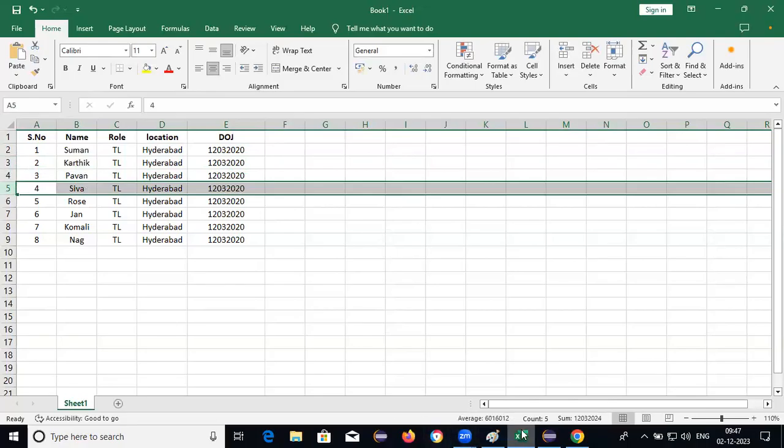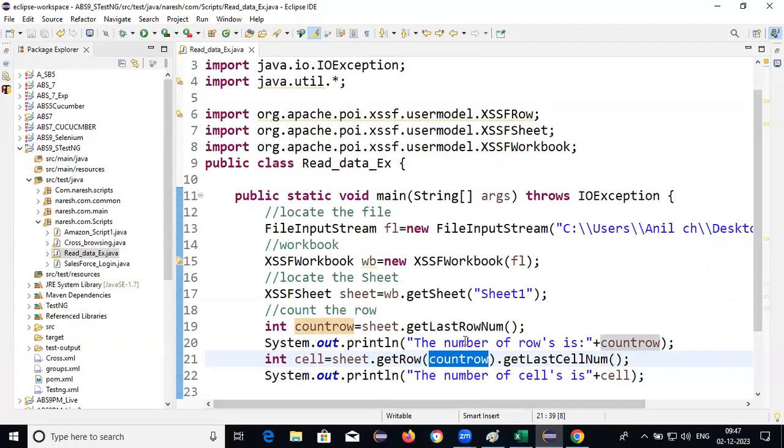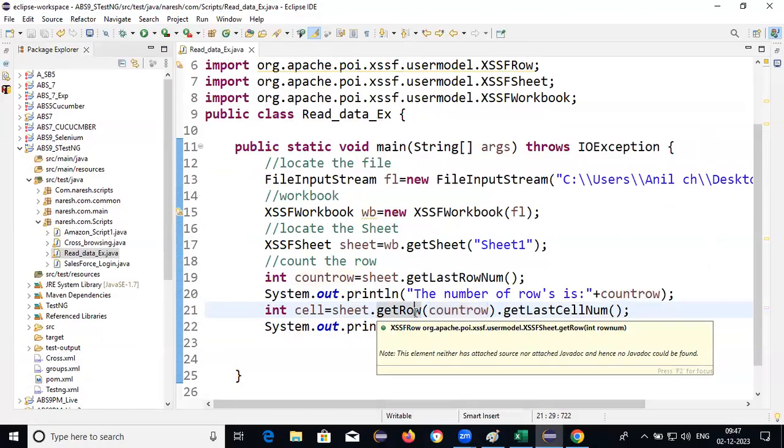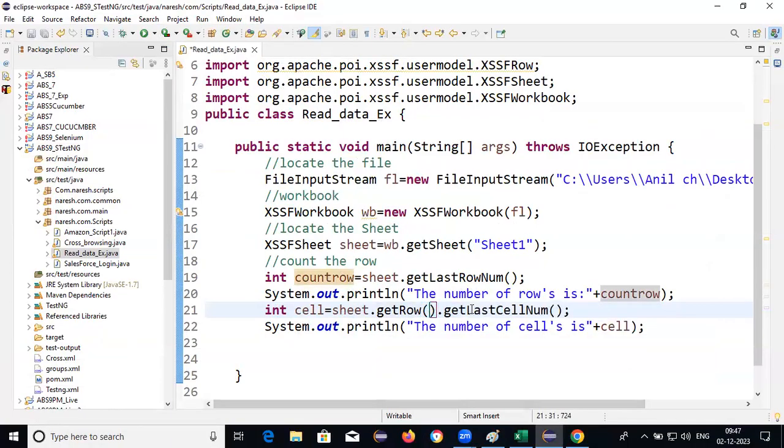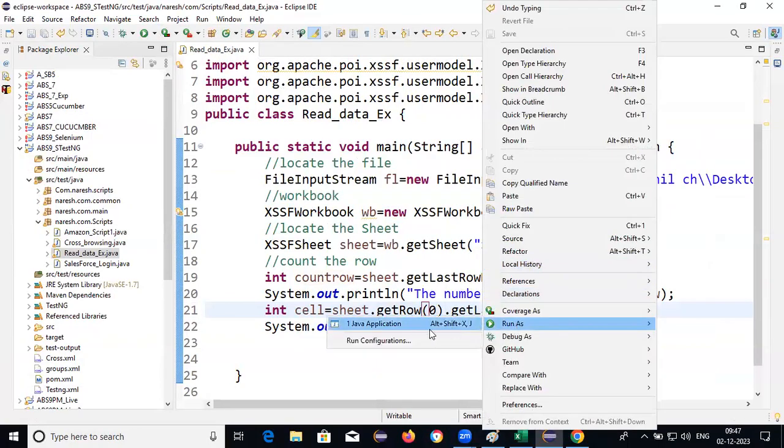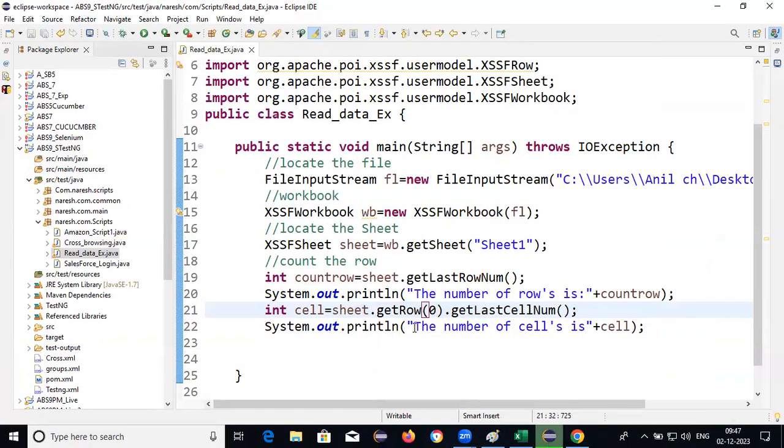So what I need to provide inside of the getRow? My question is clear. So here you no need to provide any countRow variable name. Just you need to provide 0. And after that I need to execute. We are able to get how many rows and how many columns are there inside of my sheet.